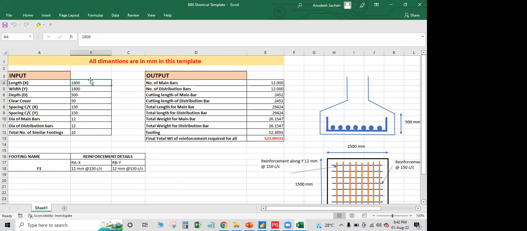You just need to change the values, right? If I change the value here, let's suppose the length and width of the footing was 2000 and 2000. You can see the overall quantity has been changed, right? अपने आप कटिंग लेंथ चेंज हो जाएगी, सारी चीजें चेंज हो जाएगी because these all have been managed using these formulas.